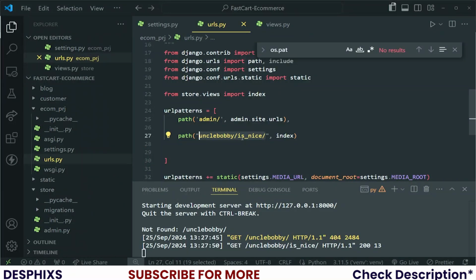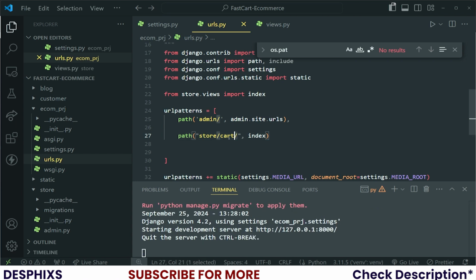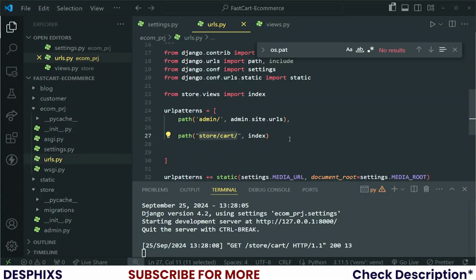Then now you can see hello world. So all this "Uncle Bobby is nice" keywords are just for explanation purposes, so you understand. In a real world scenario, it would be something like store/cart, which means over here you need to visit store/cart to see "welcome to my cart", but in this case hello world. I hope this clears it out a bit.